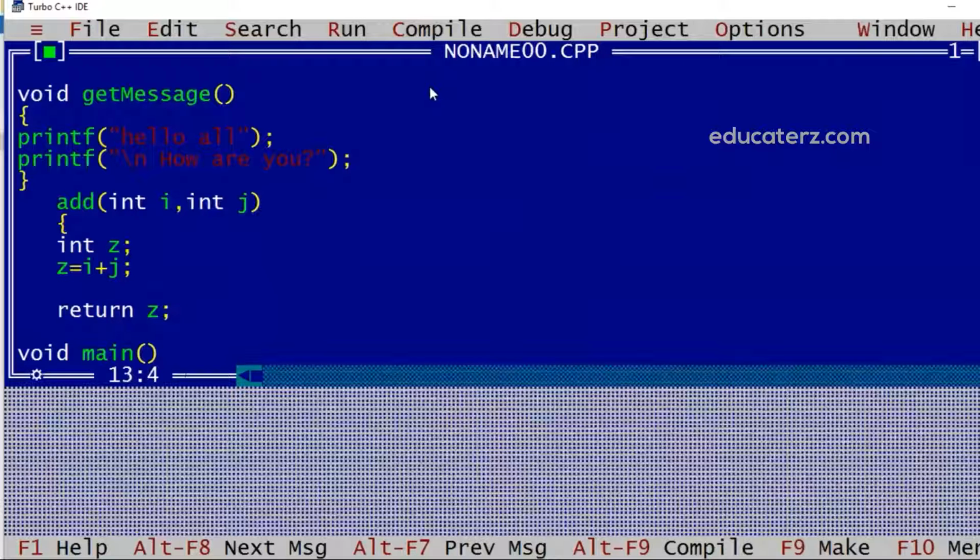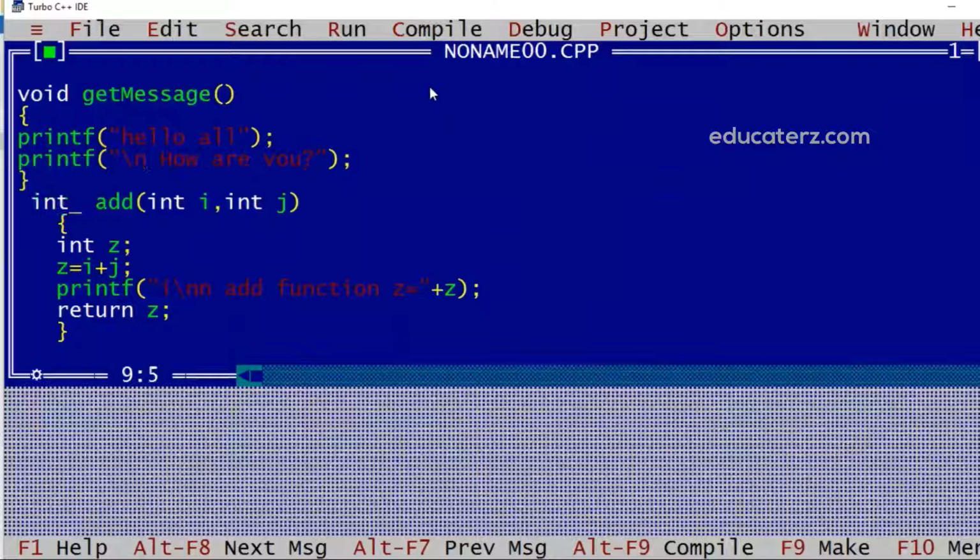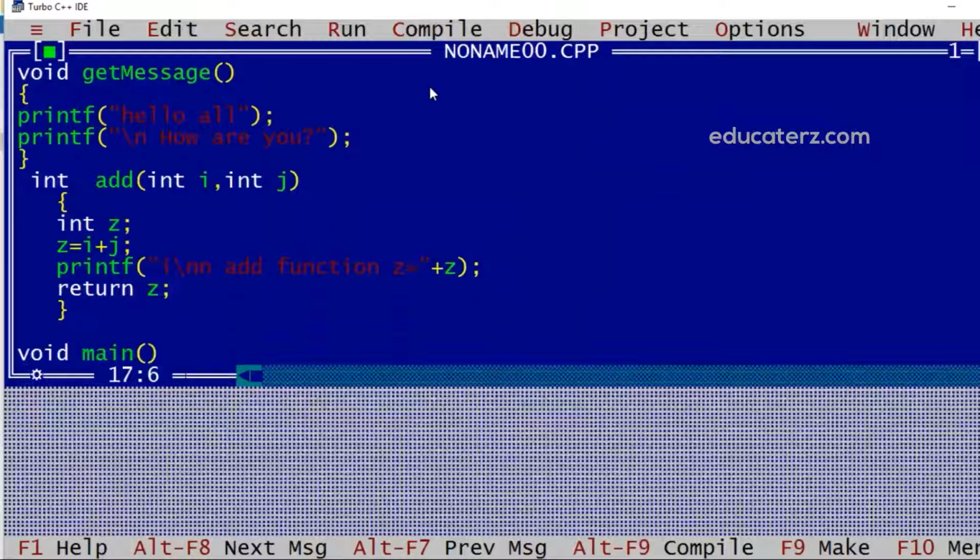Now before returning I'll display it. In add function, z equal to the value of z. Now as it is returning an integer, we can give the return type as integer. Now integer is the default return type, so if we don't give any return type, still it will be integer.